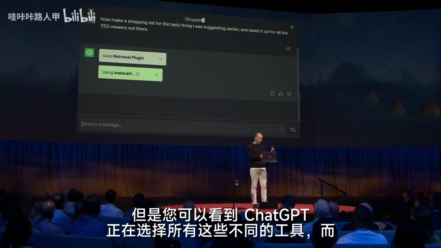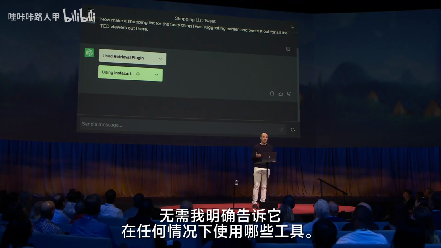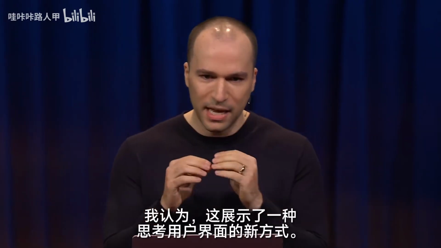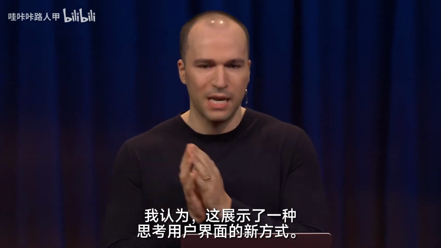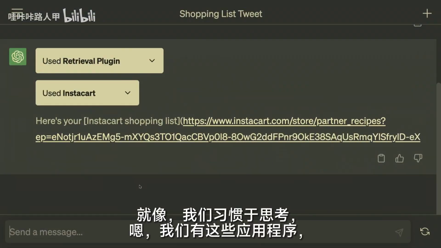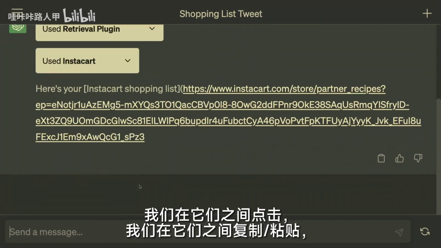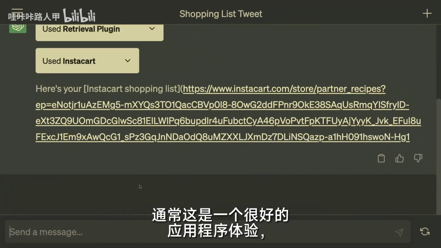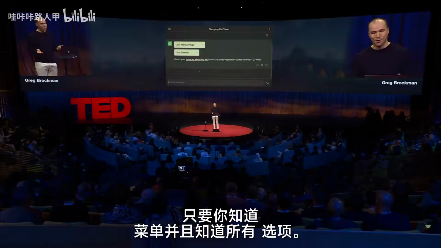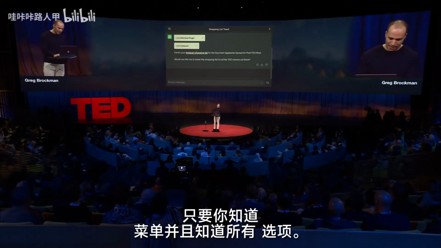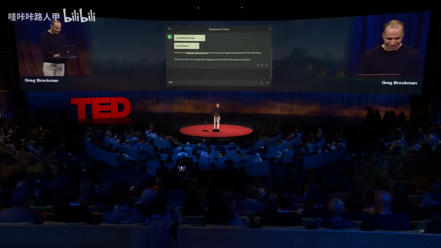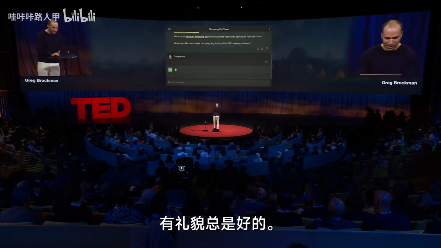But you can see that ChatGPT is selecting all these different tools without me having to tell it explicitly which ones to use in any situation. And this, I think, shows a new way of thinking about the user interface. We are so used to thinking of, well, we have these apps, we click between them, we copy-paste between them, and usually it's a great experience within an app as long as you know the menus and know all of the options. Yes, I would like you to. Yes, please. Always good to be polite.